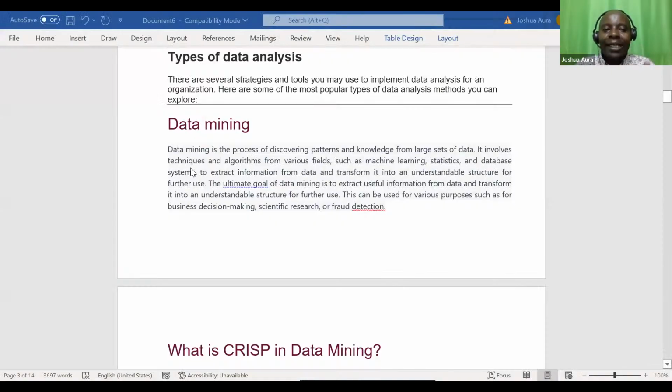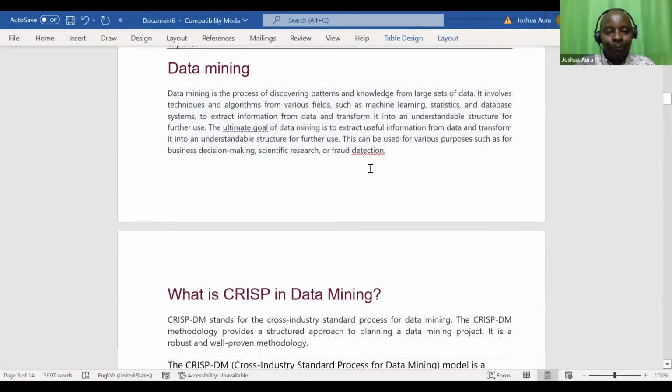So I'm repeating again that data mining is a process of discovering patterns and knowledge from large sets of data. It involves techniques and algorithms. We shall be able to understand what algorithms are, from various fields such as machine learning, statistics, and database systems, to extract information from data and transform it into an understandable structure for further use. That is very important to me.